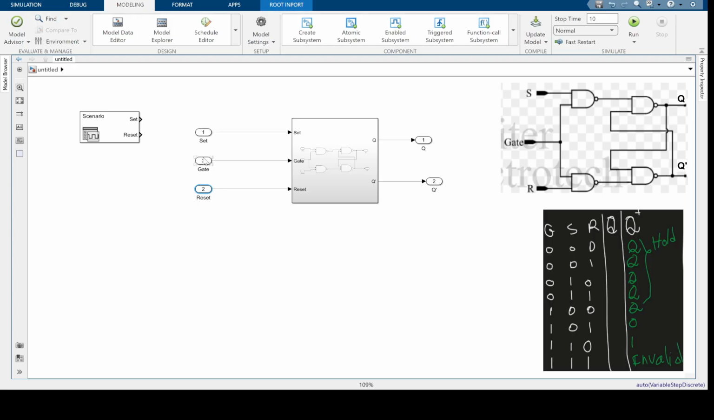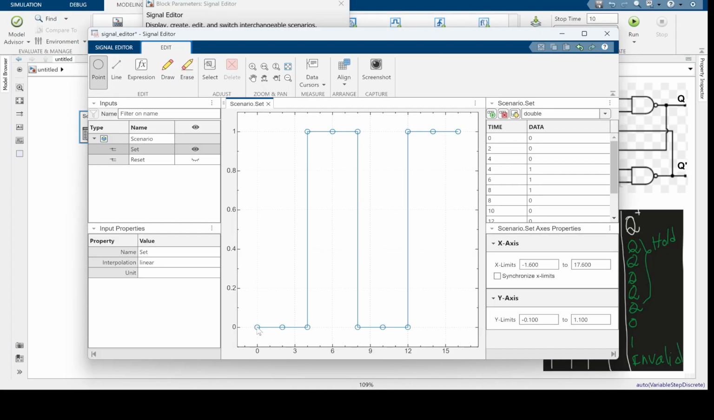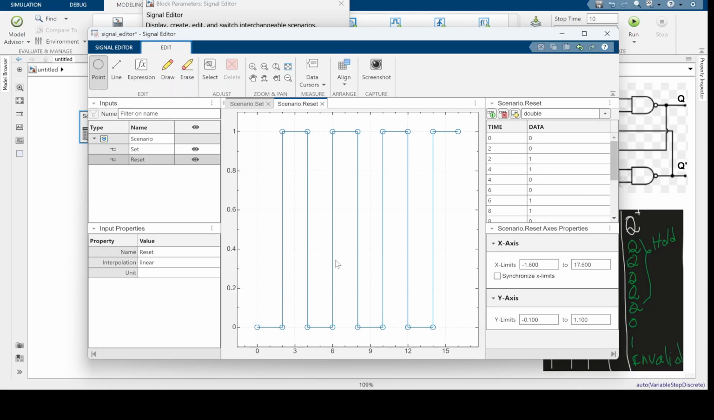So in order to simulate our system, we need to apply some inputs to the set, gate, and reset. So for this, I created this. So in this scenario, I have the set in this shape. And then I have the reset in this shape. And then I'm doing 0 to 16 seconds. The reason for this, I will simulate the system between 0 and 8 when the gate is disabled or equal to 0, and then I will check the results from 8 to 16 when the gate is enabled.